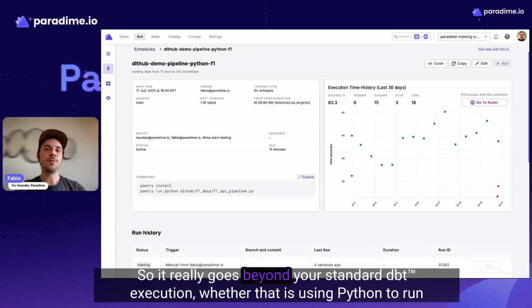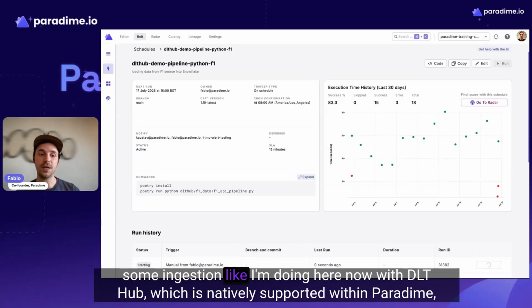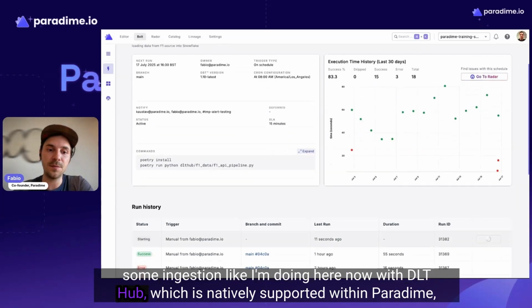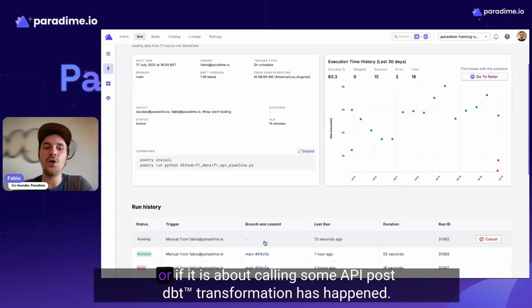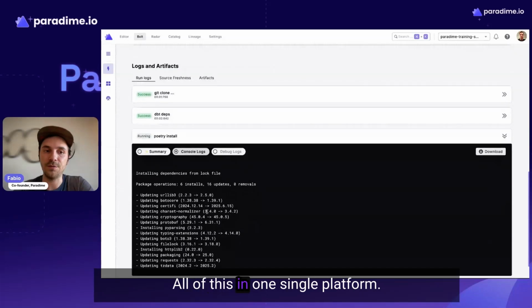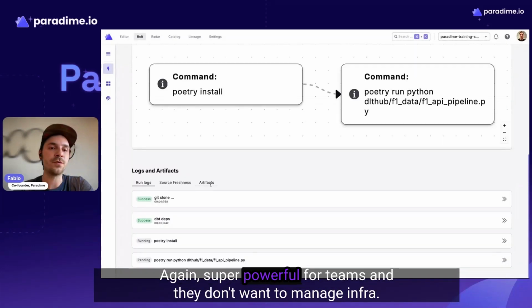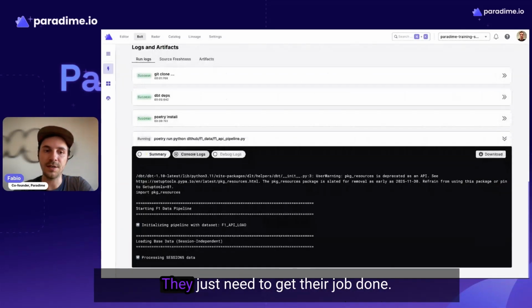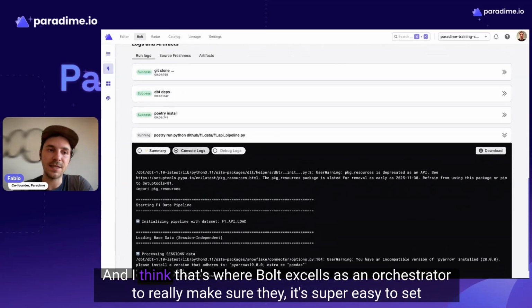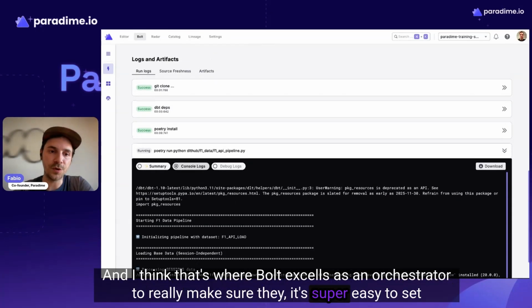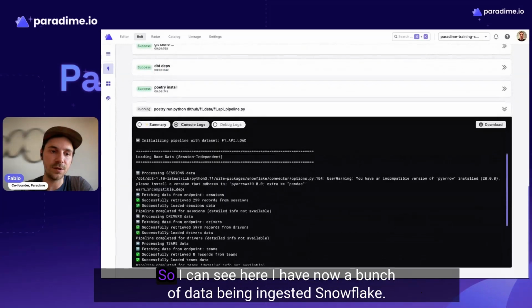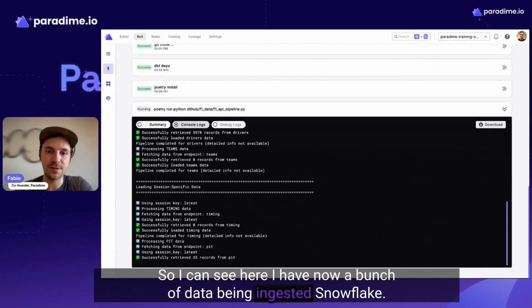So really going beyond your standard dbt execution, whether that is using Python to run some ingestion, like I'm doing here now with dlt Hub, which is natively supported within Paradime, or if it is about calling some API after the dbt transformation has happened, you can do all of this in one single platform. Again, super powerful for teams that don't want to manage infra. They just need to get their job done. And I think that's where Bolt excels as an orchestrator, to really make sure that it's super easy to set these things up and to run them as we need. So I can see here I have now a bunch of data being ingested inside my Snowflake.